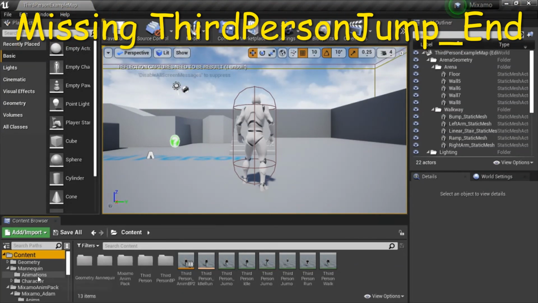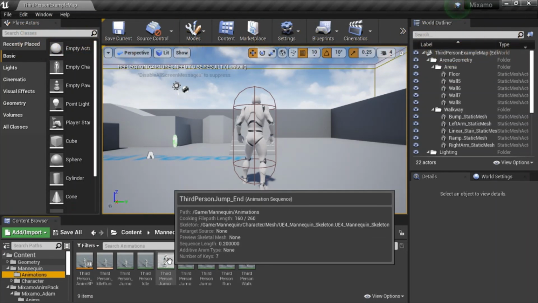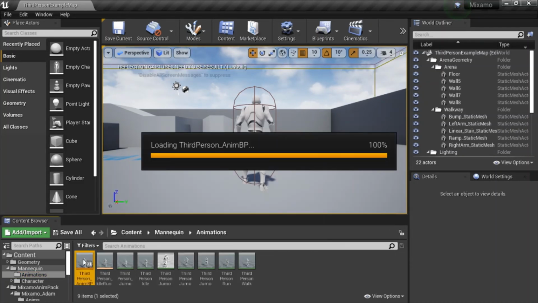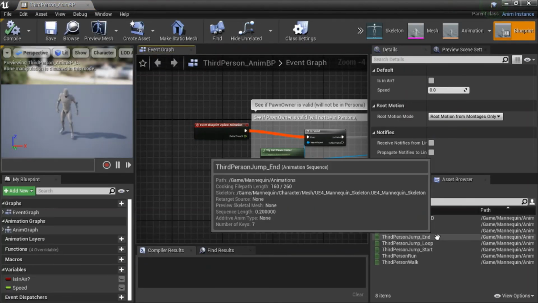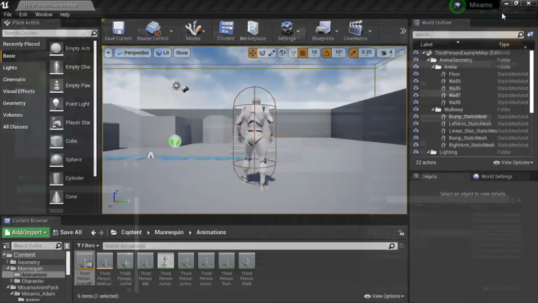You might notice that the third person jump end animation didn't get copied over, although it's in the animations here. It's not actually used anywhere in the third person Anim BP, so I believe that's the reason it didn't get copied over, so there's nothing to worry about.